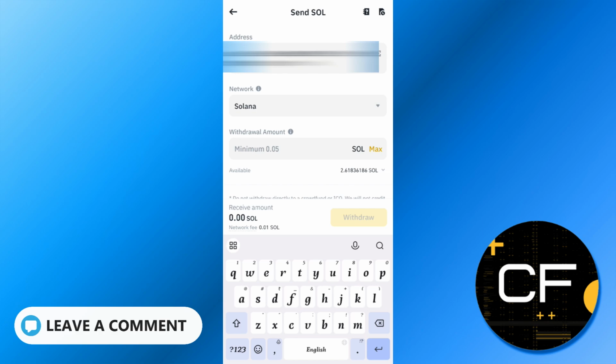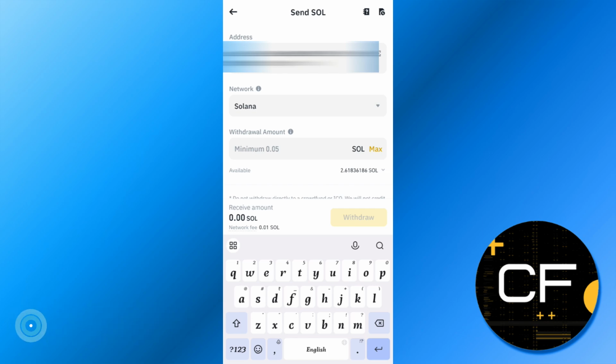On the next page, you just have to simply review the information and confirm your transaction. Once the transaction is completed, you will be able to easily transfer your Solana into your Phantom wallet.